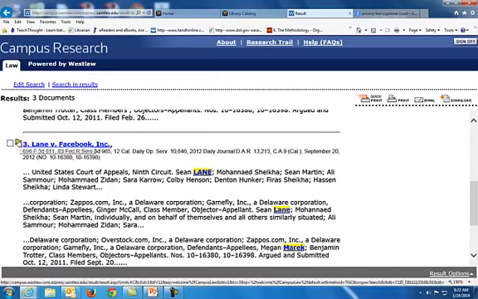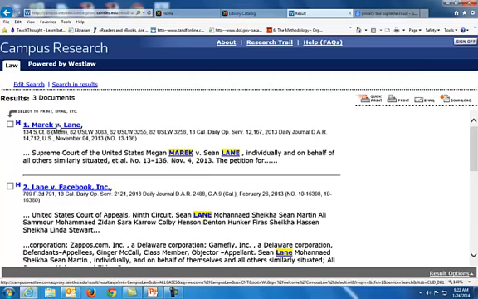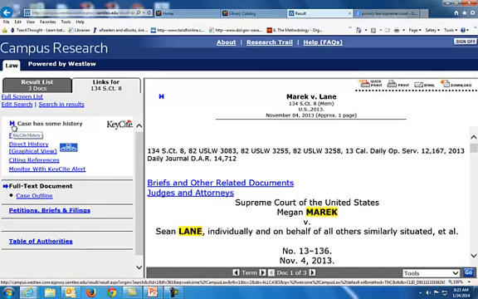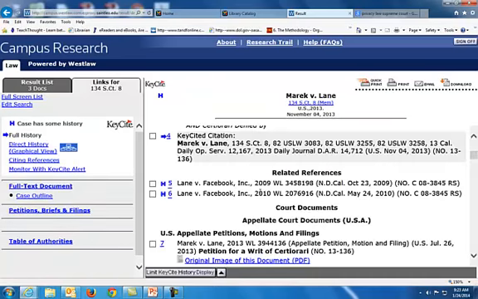Note that there is a yellow flag, so you will have to pay particular attention to what was not supported later on. And here it went to the Supreme Court. So this case moved very rapidly through the court system. The case has some history. You can click on Full History to look at the history. You can look at the related references.